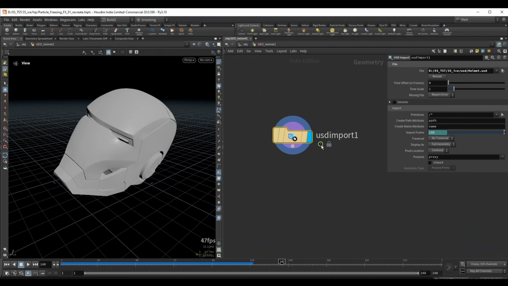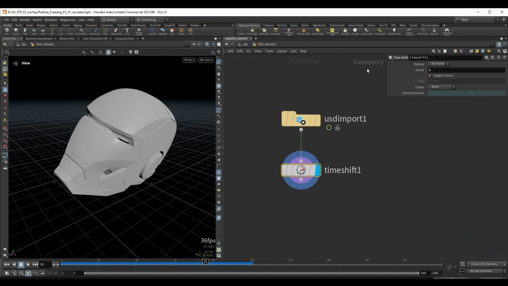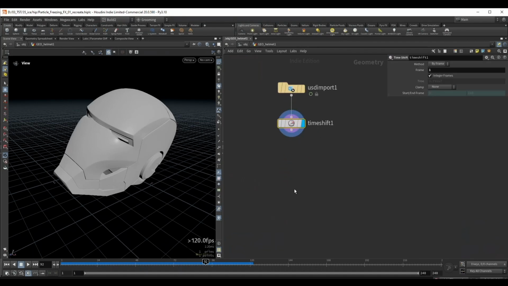We can see we have this green watch here that indicates that it's computing at each frame, so we don't want this. An easy fix for this is to just do a time shift after our node, and I will freeze this at frame 1. If we were to use this as it is with this green watch icon, every other operation that we do afterwards is going to have to recompute, which is not optimal at all.